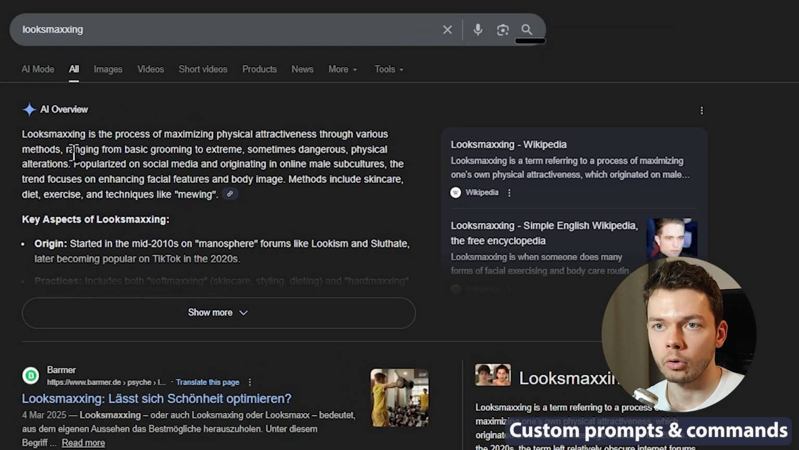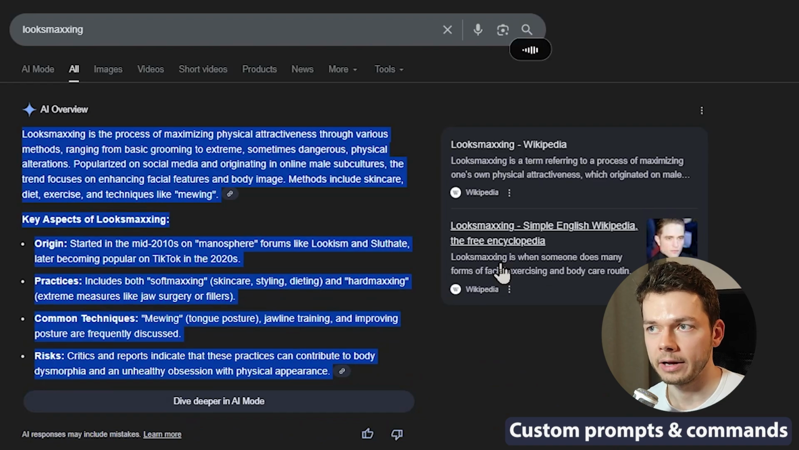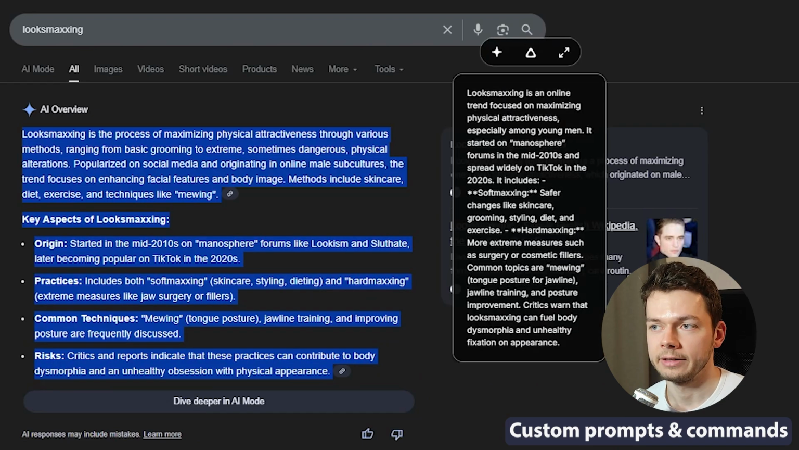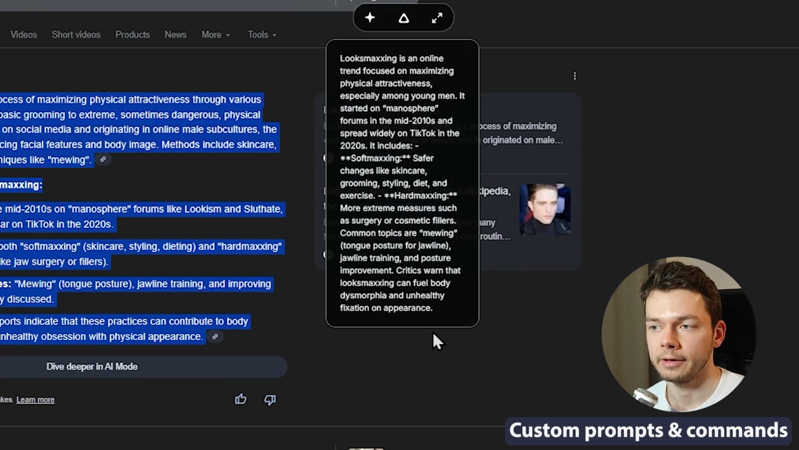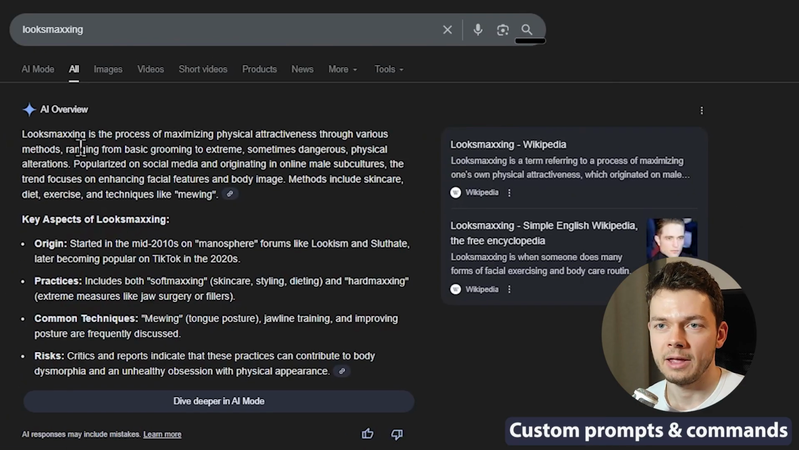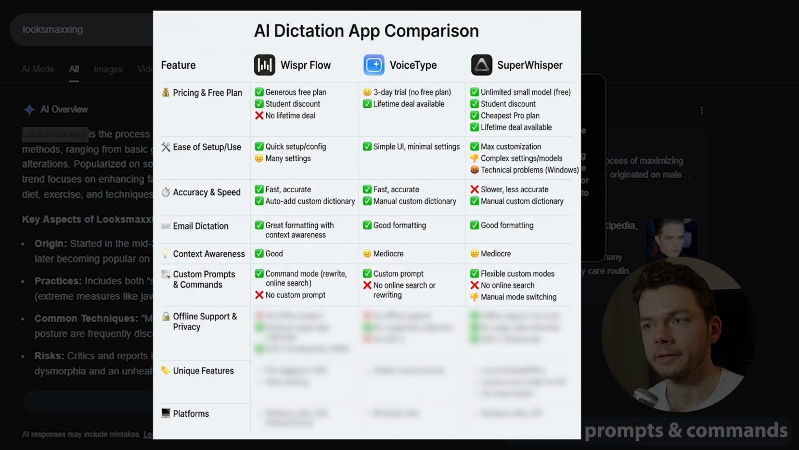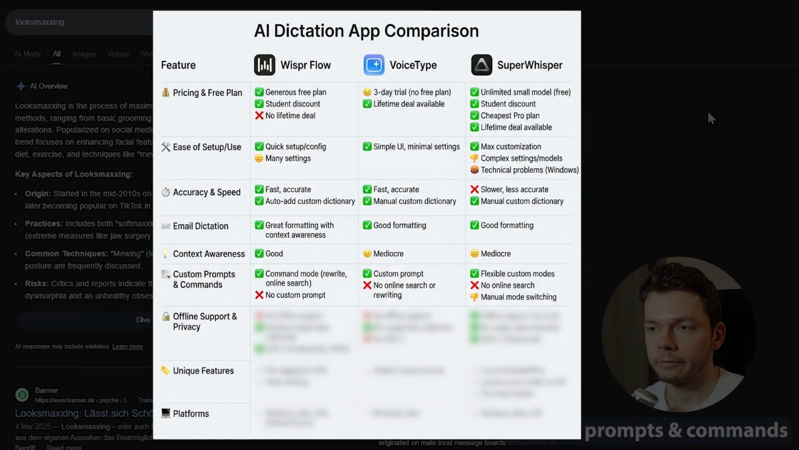Let's try this in a browser window. Again, I select looksmaxing, or maybe let's try selecting this whole text and then say, summarize this for me. There we go. Well, it's not very concise. We could fine-tune this in the prompt here, but it's a nice feature. But this doesn't perform an online search. So when I ask, what is this? It will probably not be able to figure out what looksmaxing is. Yeah, again, it didn't even notice the text, so this is a bit buggy. And you can do some funny stuff with this.